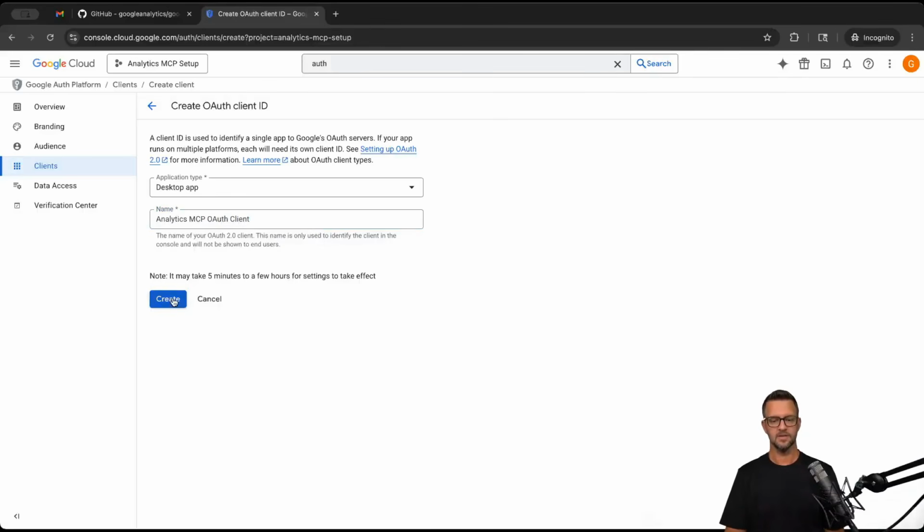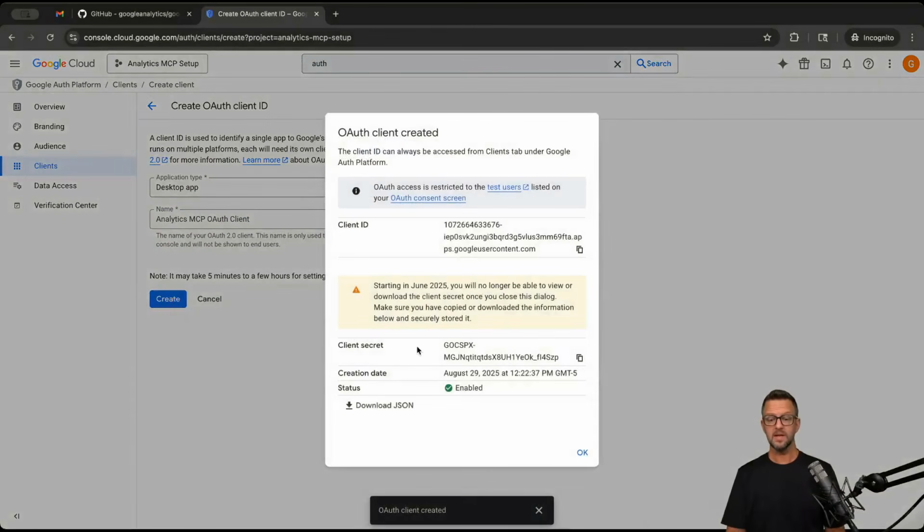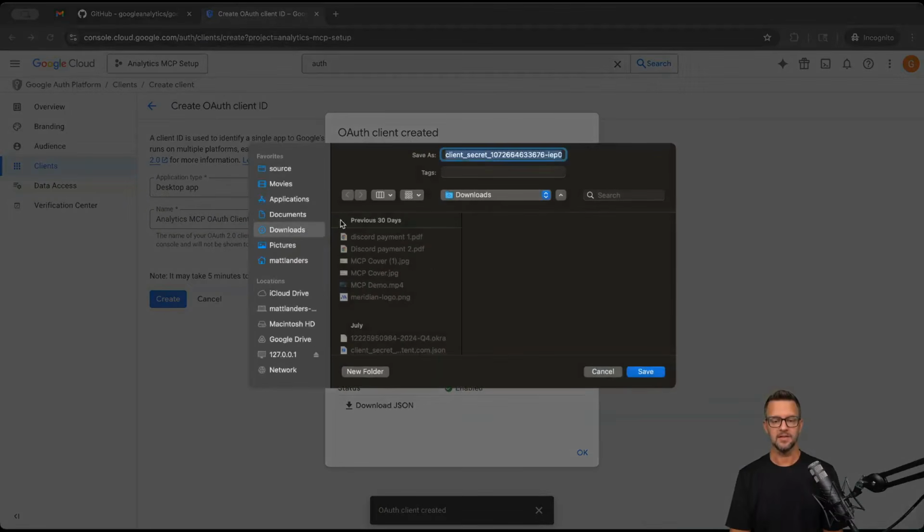All right, and then I'm going to just say create. Once I'm done that, it's going to create the client for me, and I need to download this JSON file that we're going to use for the next step, which is to finally do the authentication with gcloud. So click download and make sure you save this somewhere where you know where it is.